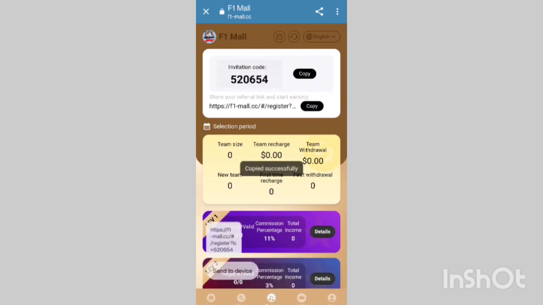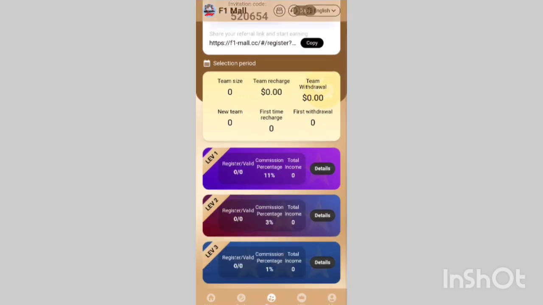So you need to copy this address and send it to your friends and family. If your friend joins and recharges, you can get very good plans and lots of money. Now you can check the team section, level 1, level 2, level 3. So you can make your own team and get very good income.